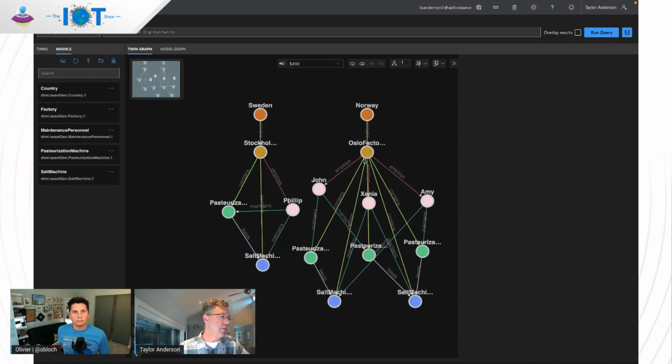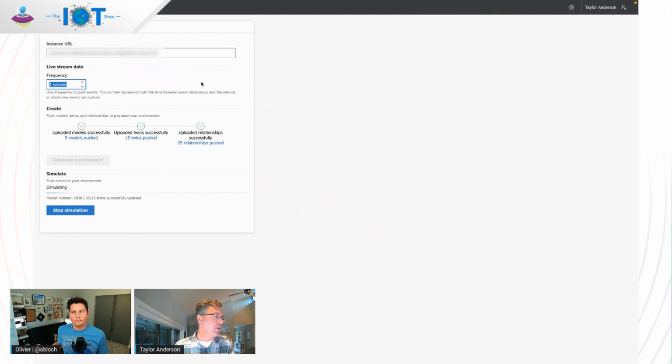And then on the right-hand side, we have a more complex digital twin of the Oslo factory. So what I did was actually, I created this example through a new capability called the Azure Digital Twins data pusher.